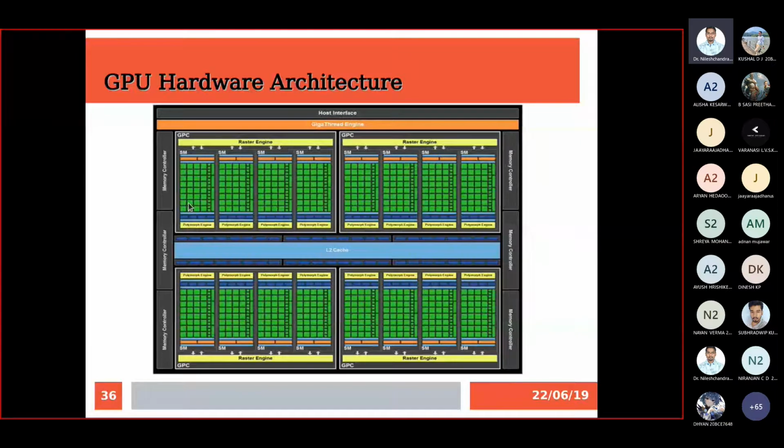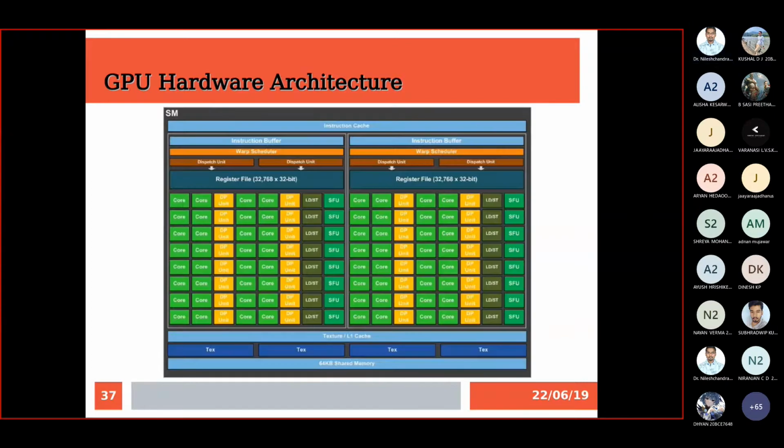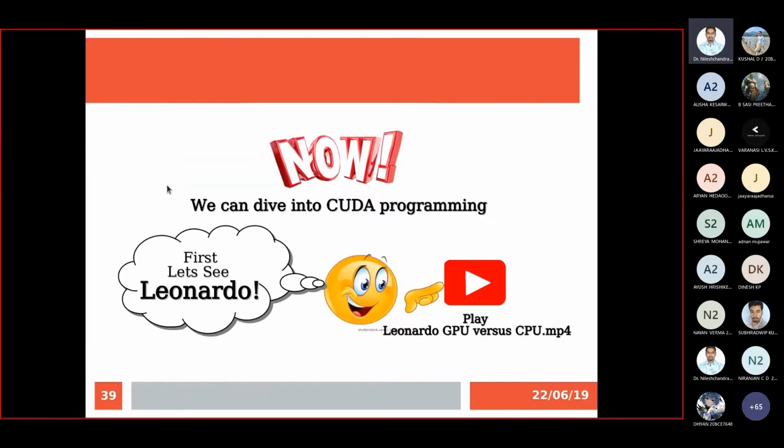And the purpose of this cache or shared memory is the same again. We are going to put very frequently used data into that shared memory or cache memory, so that future access will be served immediately without making any memory transaction, right? So that is the overall, basic GPU architecture.